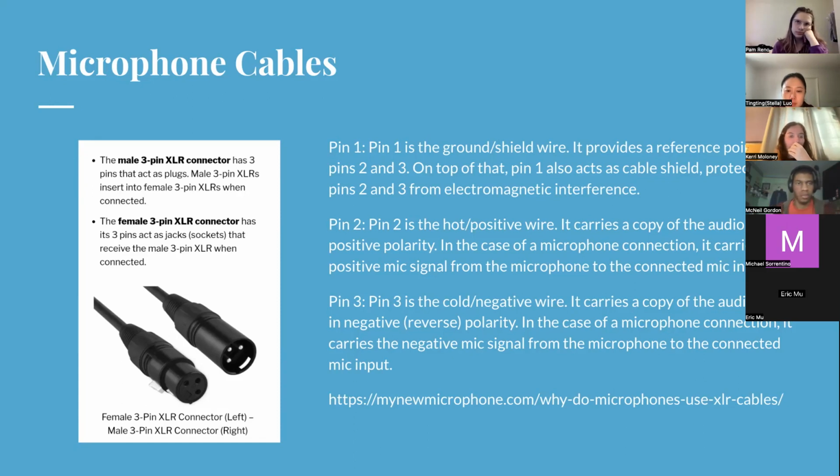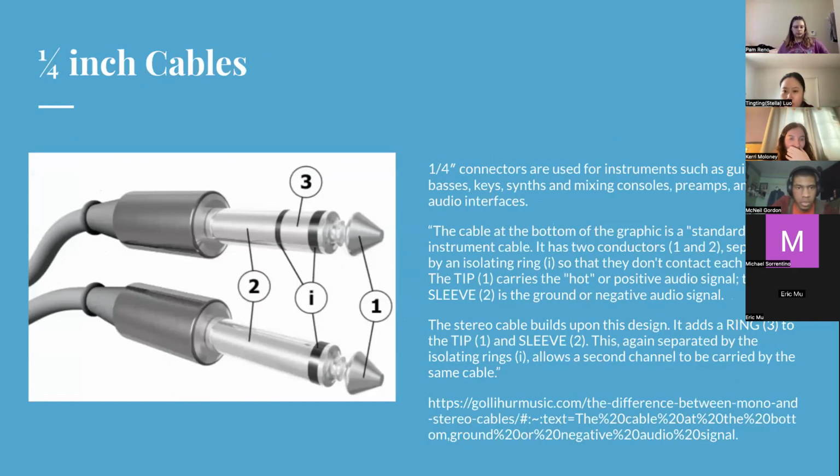Does everybody have a mic cable that has a microphone? Good, because if you don't have that, then you're not going to be able to plug anything in.